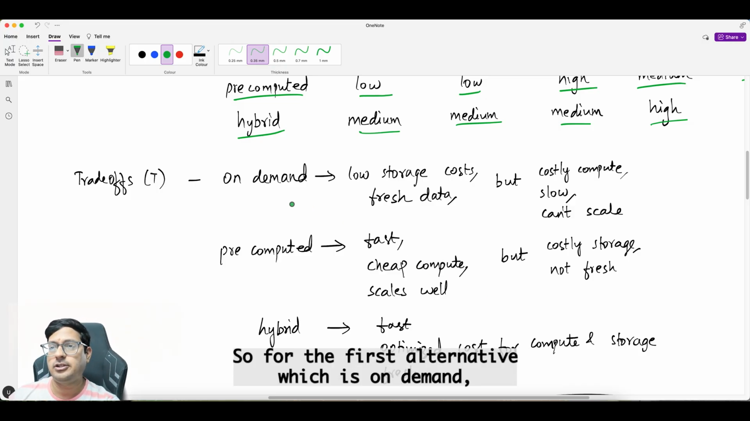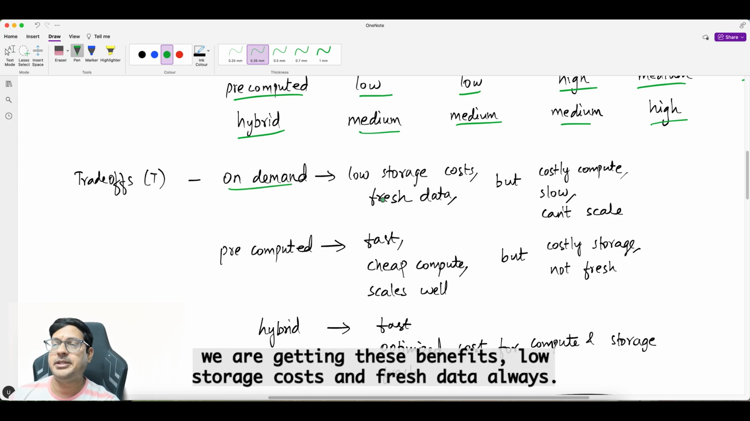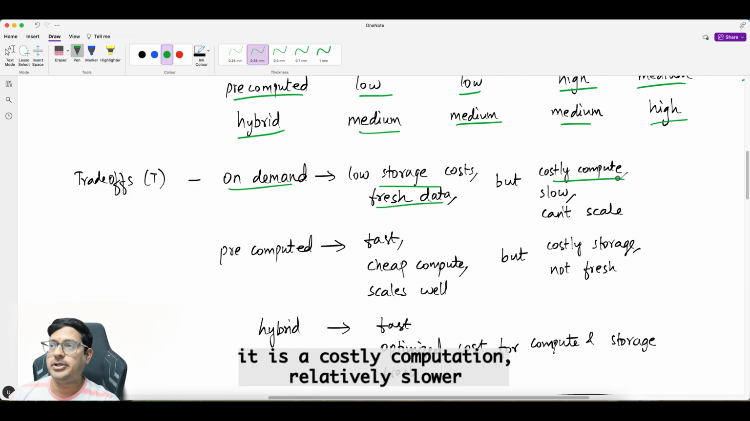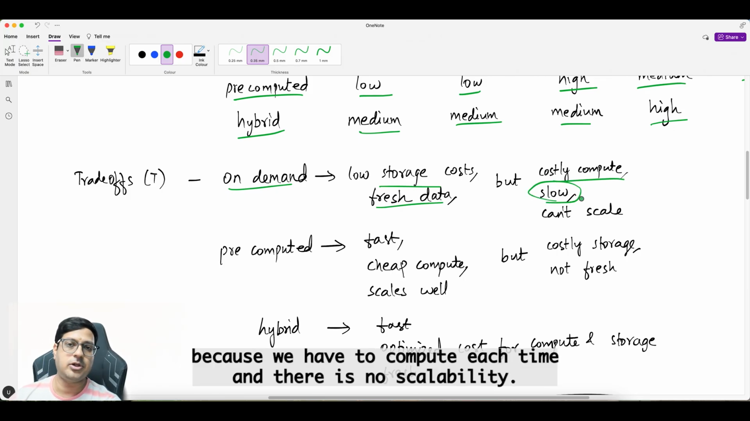So for the first alternative, which is on demand, we are getting these benefits: low storage costs and fresh data always. And the things that we are losing are, it is a costly computation, relatively slower because we have to compute each time, and there is no scalability.